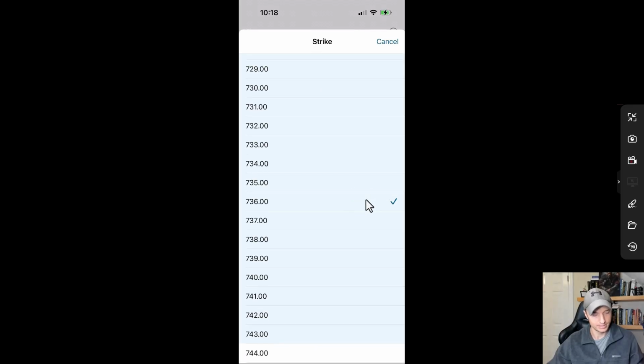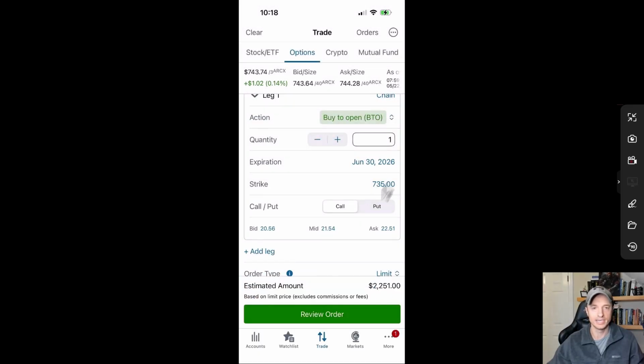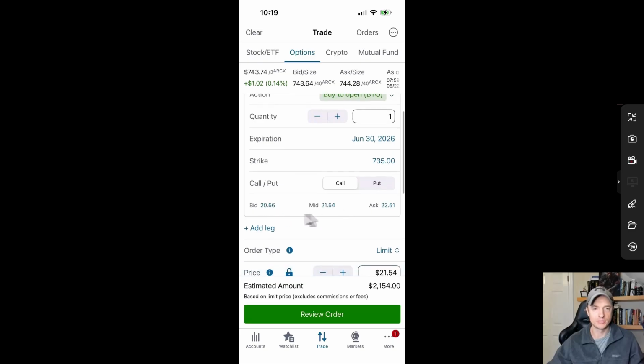Be like, oh, I actually want 735, and there you go. You changed your strike price. And also we could switch between call and put here. We have call because that's what we want to do. And now it shows us the bid-ask spread right here.